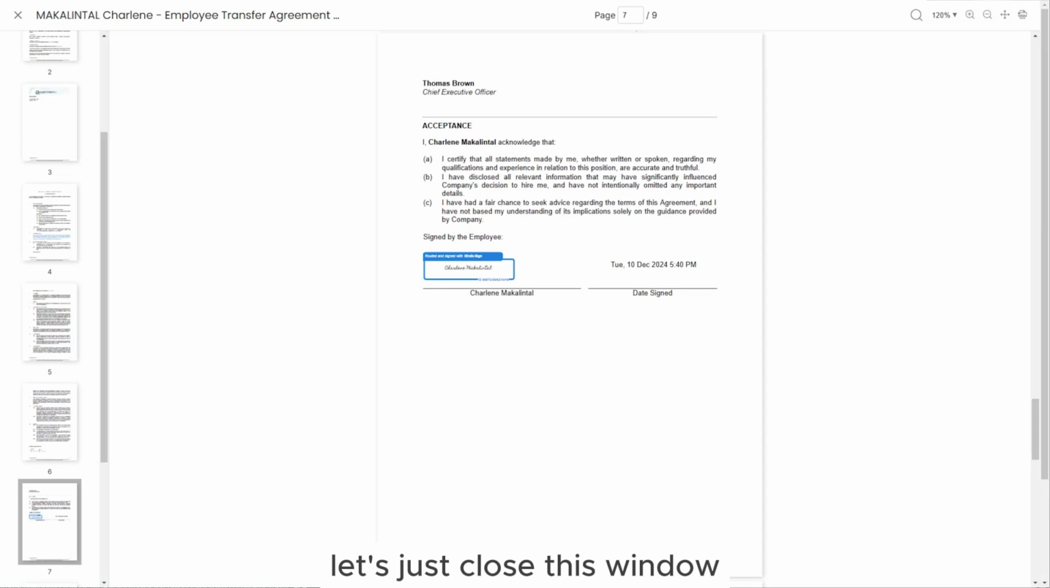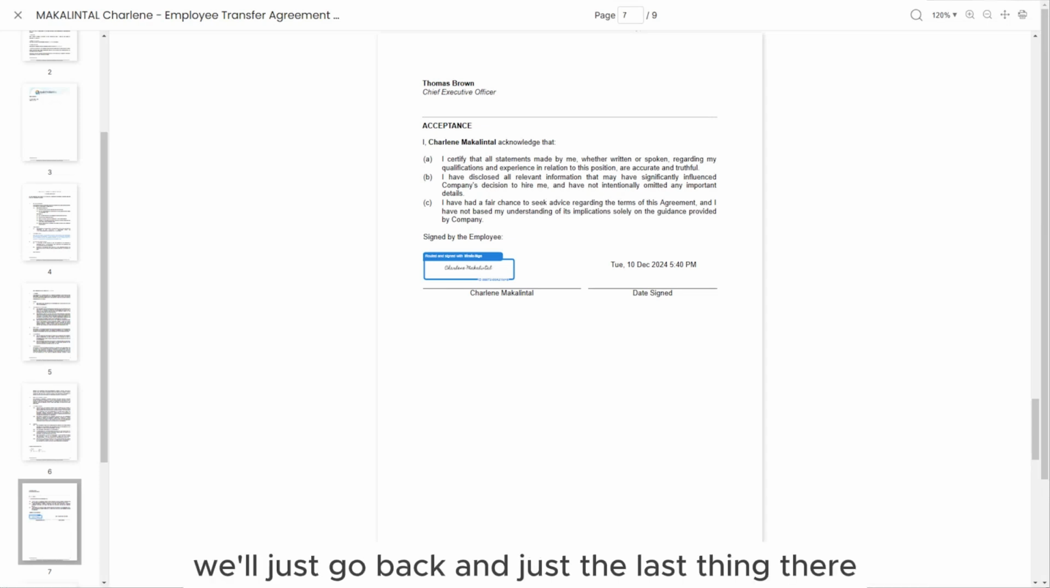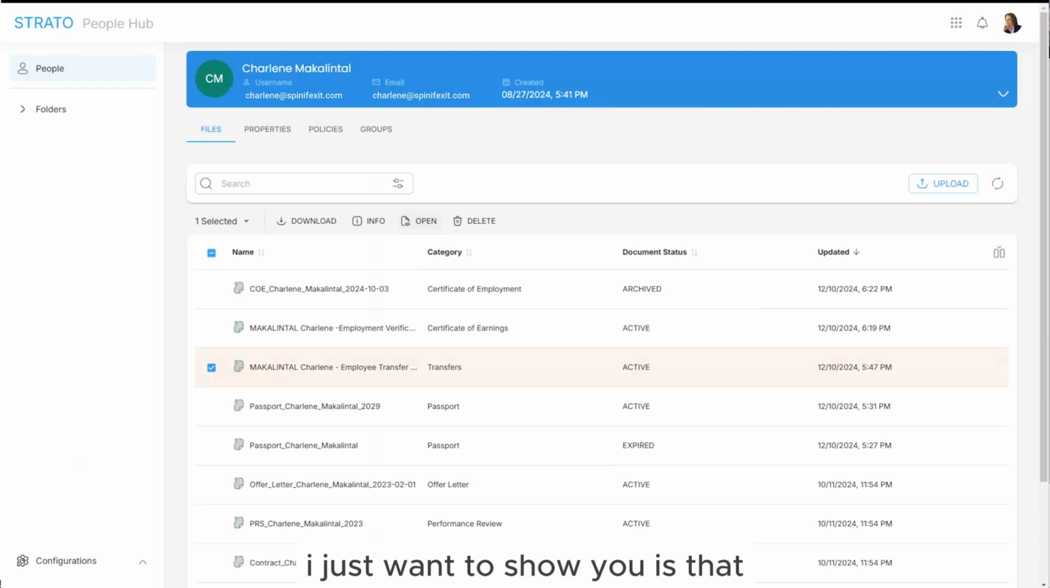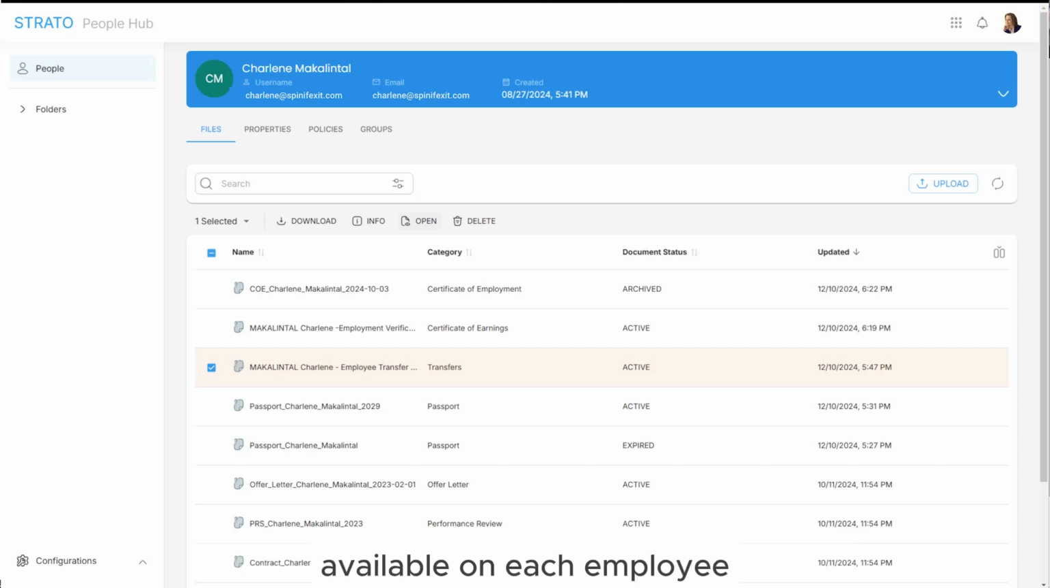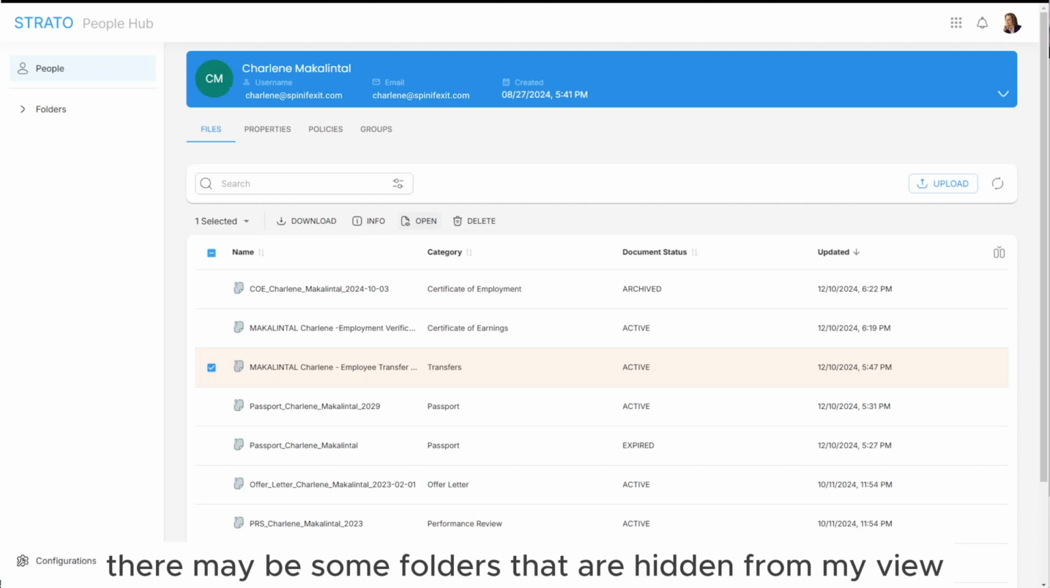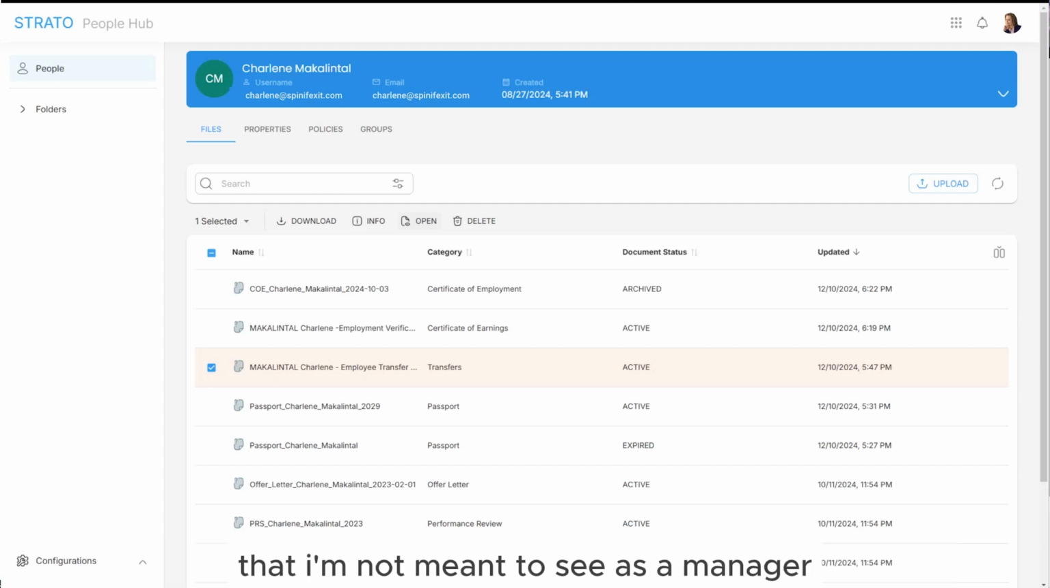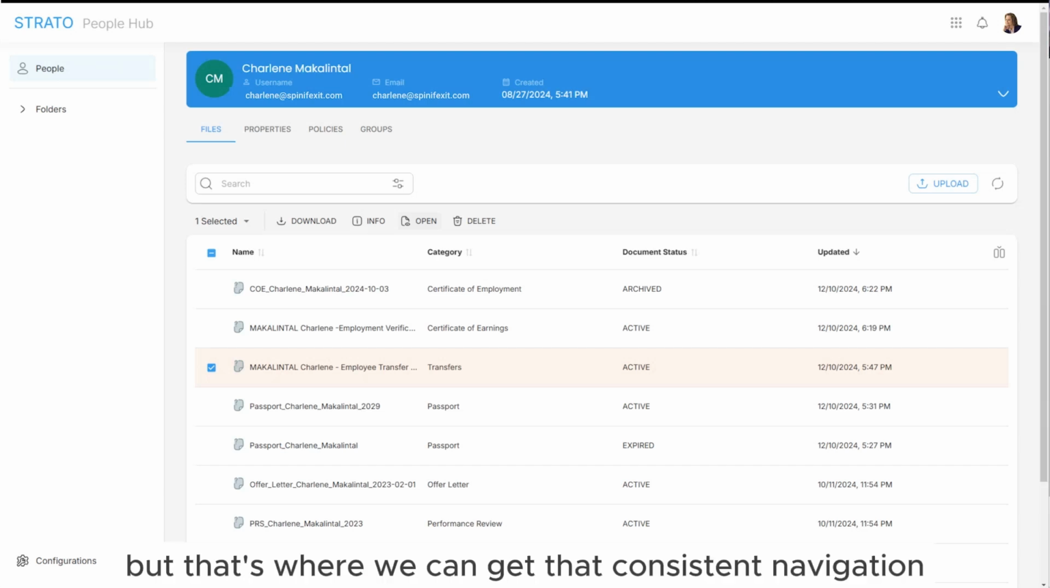Let's just close this window. We'll just go back. And just the last thing there I just want to show you is that whilst we've got that view of our employee, we could be navigating the folder view as well. So that's that consistent, organised folder structure available on each employee. Depending on my permissions, there may be some folders that are hidden from my view that I'm not meant to see as a manager or an employee, but that's where we can get that consistent navigation.